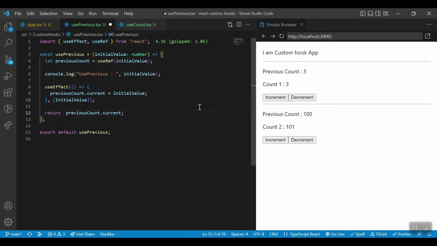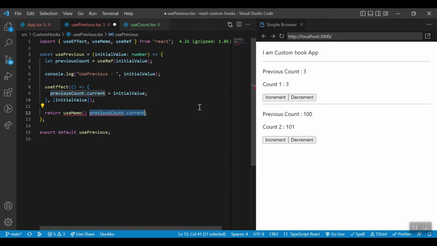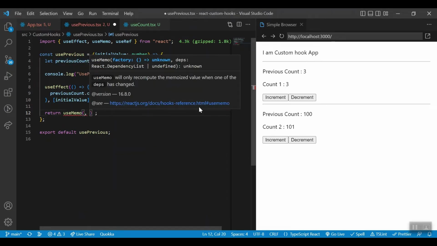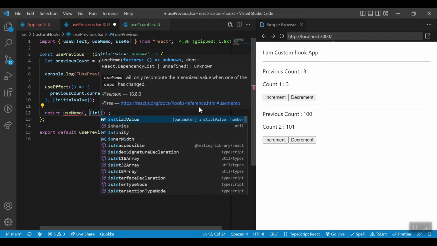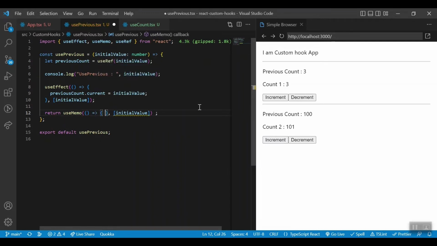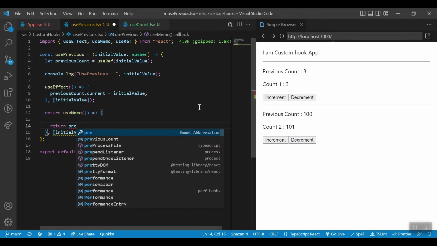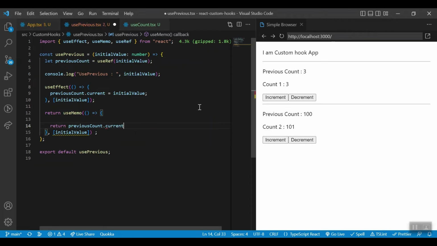So we have the useMemo hook. Okay, if you don't know about the useMemo hook, you can watch my video. I will link that in a comment. And in useMemo, I can provide a dependency. So unless and until the initial value changes, don't execute this function. Okay, so from this function I can just return that previousCount.current.